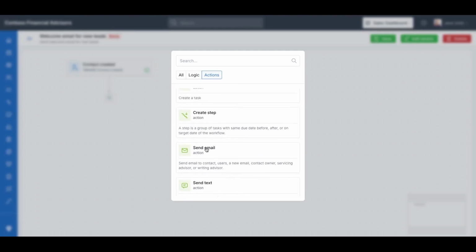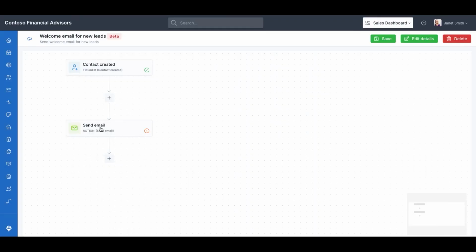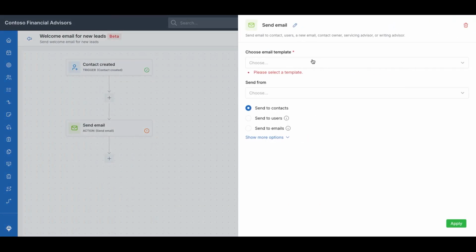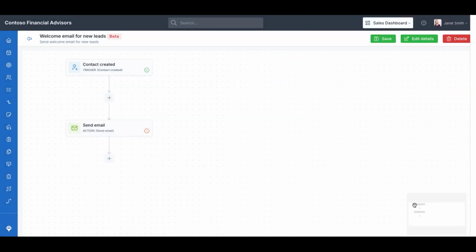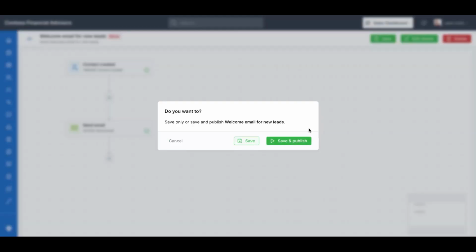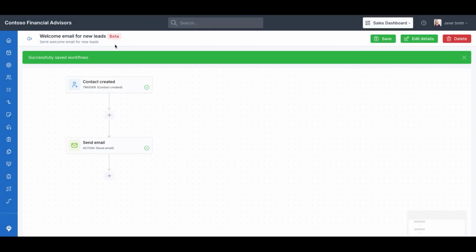For example, to send an email, choose the Send Email action, then click into the email block. That opens the dialog where you can select a template and choose which email account to send from. You'll also choose the recipient. In this case, the email will go to the contact. Once everything is set, click Apply to save the action. Once the workflow is ready, you can either save and publish, or just save it as a draft if you want to finish it later. In this example, let's save it without publishing.